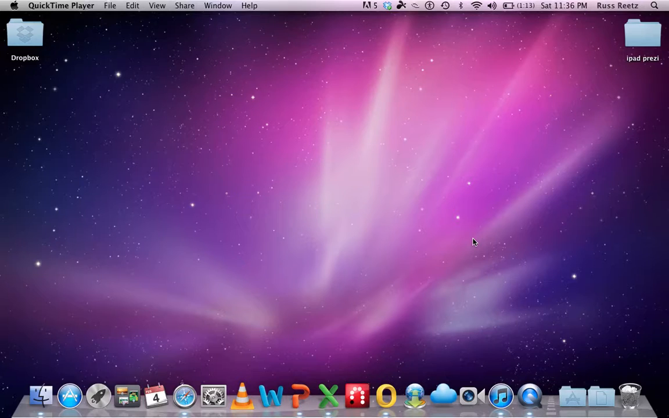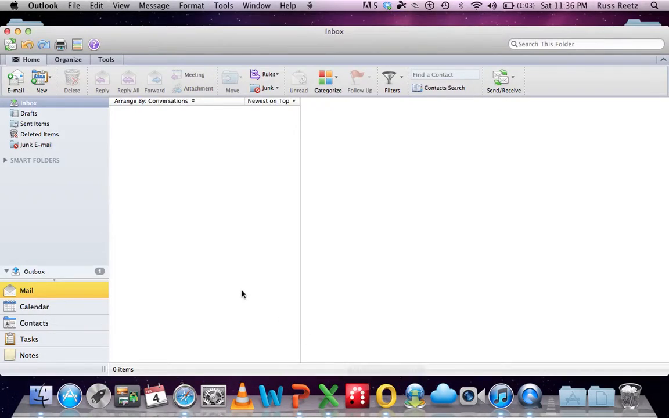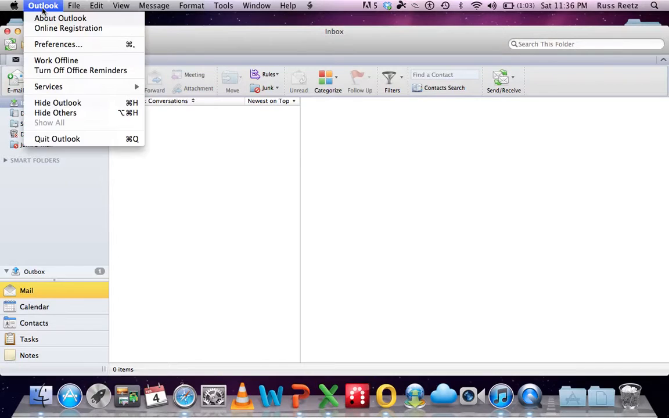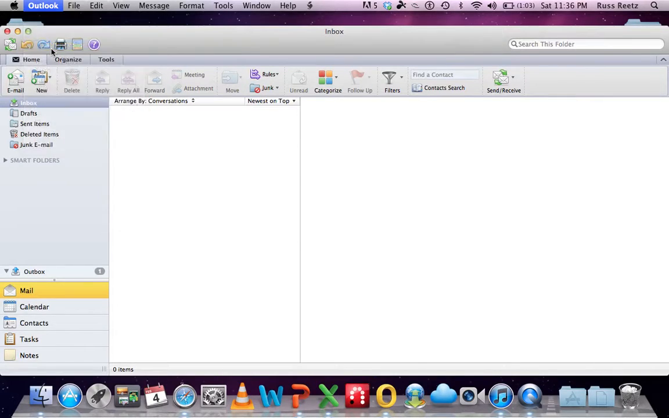Today, I'd like to show you how to set up Microsoft Outlook on your Mac at home. First thing you're going to do is open up Microsoft Outlook. As you can see, no profiles have been set up, so the screen is blank. I'm going to go to the Outlook drop-down menu, and I'm going to click Preferences.